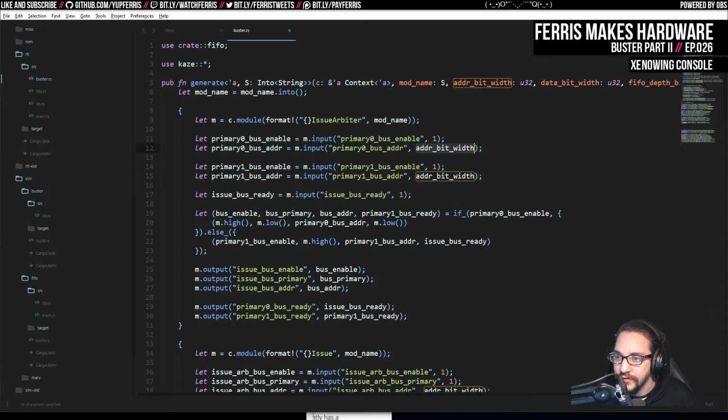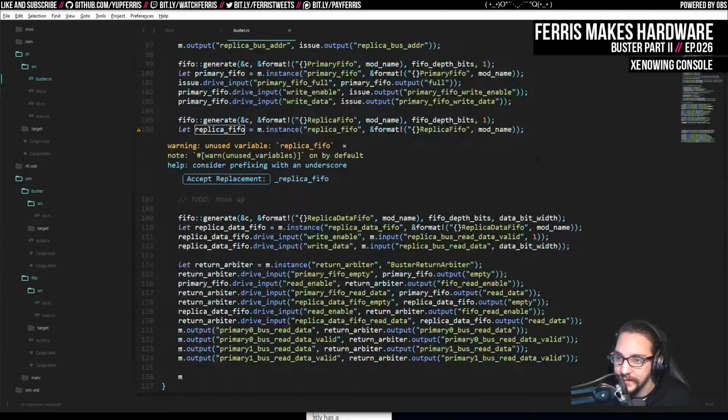But yeah, then this address bit width thing is going to change a bit.